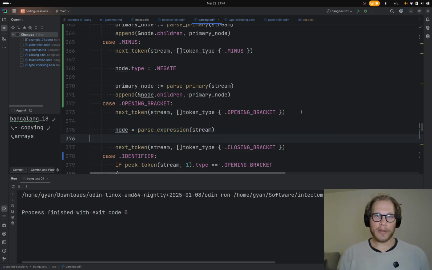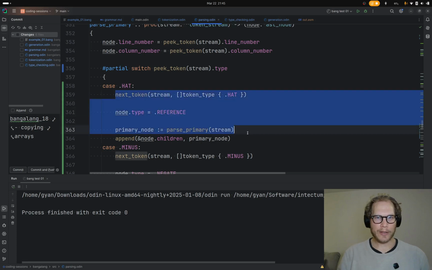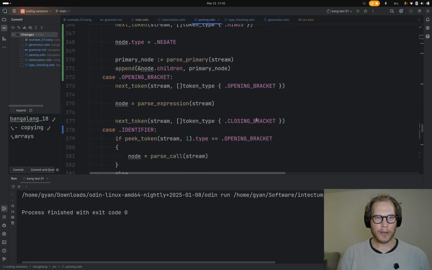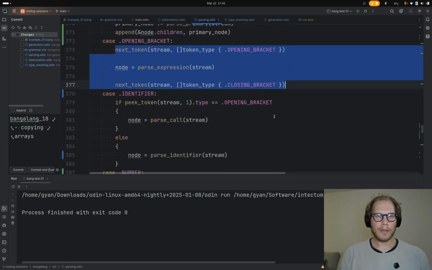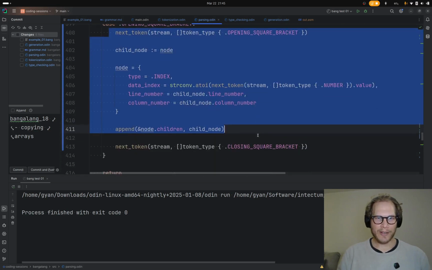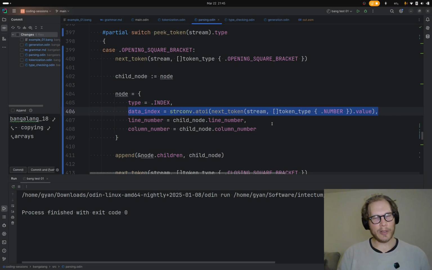I think the way that I have been thinking about this is that parsing is just taking the information that you can see directly in the text and putting it into the AST. It doesn't infer anything. So all it knows, like with the hat, is that there's a reference going on here. And when we have this opening closing bracket, yeah, because this is the primary. I was actually thinking about this opening closing bracket, and we do set the data index here because it's part of the text. Okay.